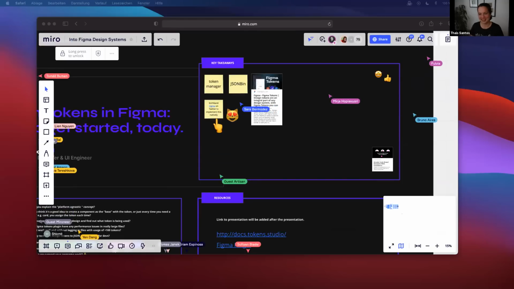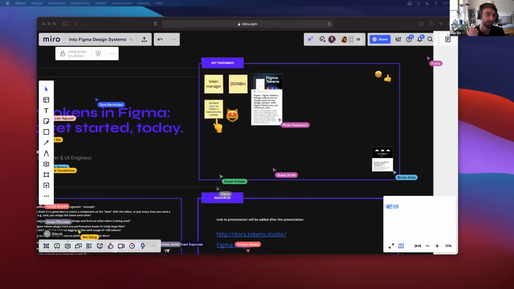Cool. And have you tried to sync your tokens from the Figma Tokens plugin with Zeroheight, so it may be documented there? Not yet, but I'm really curious if that would work.